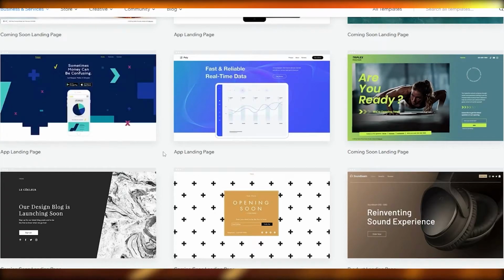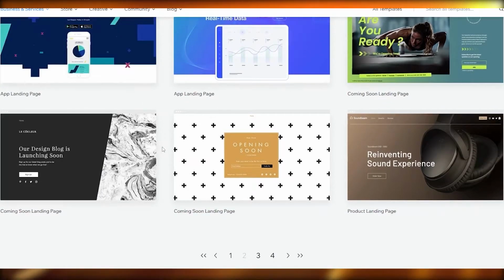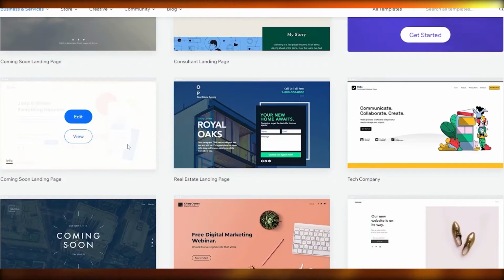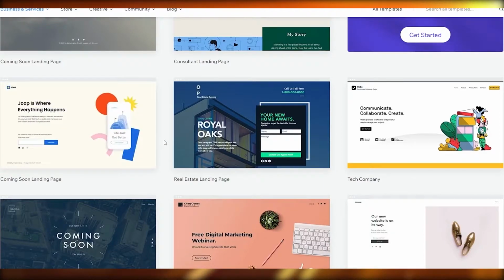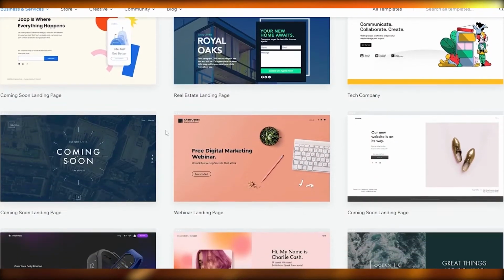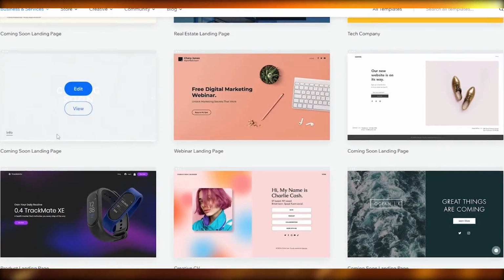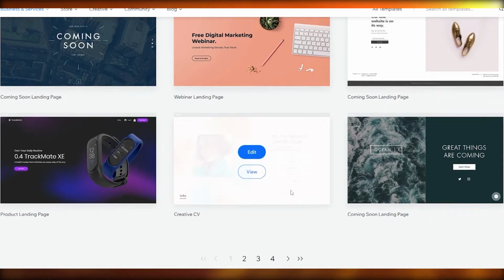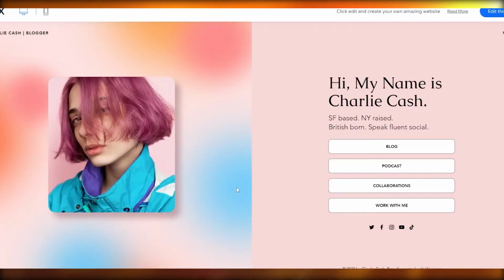But if you don't want to do that, you can choose another one as well, and you can also go with this one. I think this one would also be pretty decent and pretty nice. This one is for consultants. This is the webinar, the coming soon landing page, and the create a CV. I feel like this one is much more personal and it's much better.